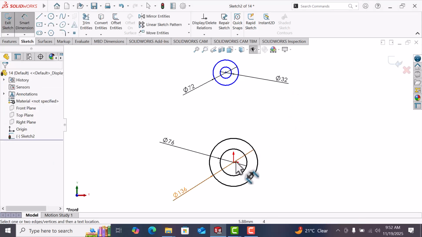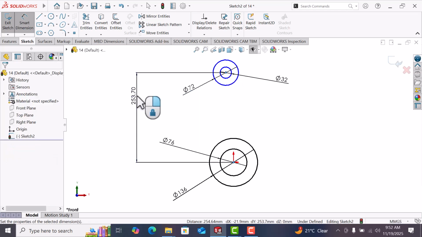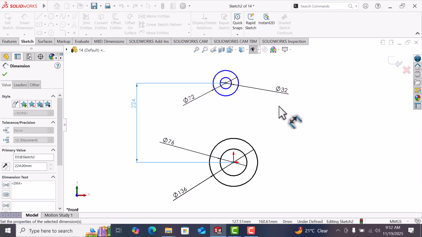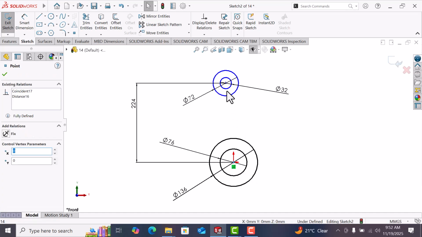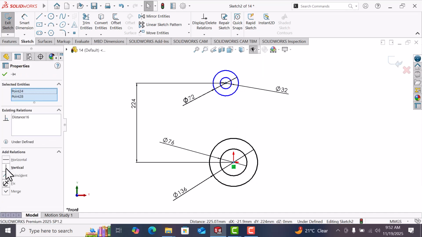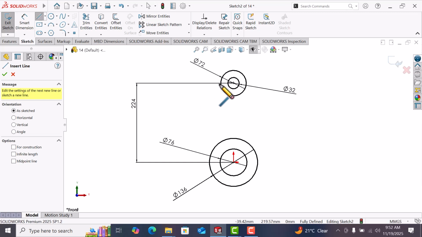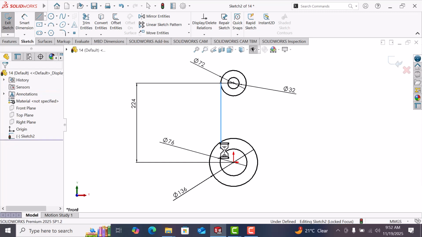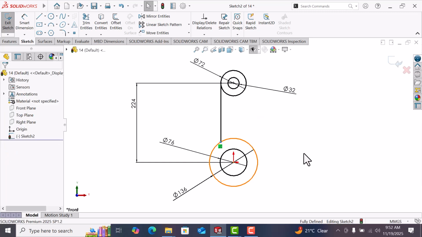Okay, now go to this point and this point, distance 224. Okay, select. Now this point, control this point, vertical. Okay. Now go to line. This point, select. Now connect this line to this circle.